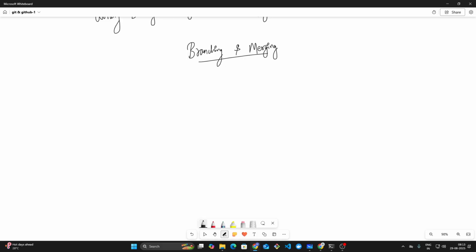First we will complete the local repository. After that we will go into the remote repository. Till now we have been learning about the local repository only. We haven't learned anything about Git remote repositories. Okay, so branching and merging.